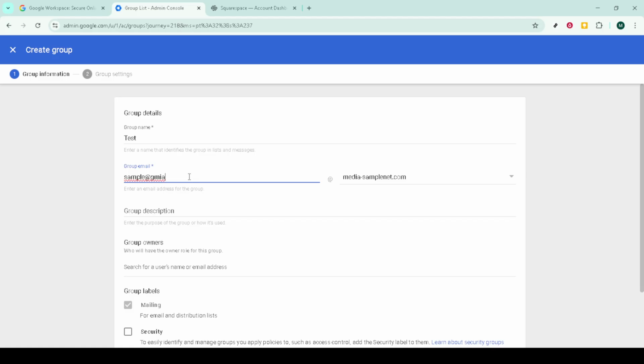If you expect messages from outside your organization, make sure posting is allowed from outside senders. Otherwise, external emails will bounce. Keep viewing permissions aligned with your privacy needs, especially if messages might include sensitive information. Click Create Group to save. This builds the shared address and applies your initial controls.